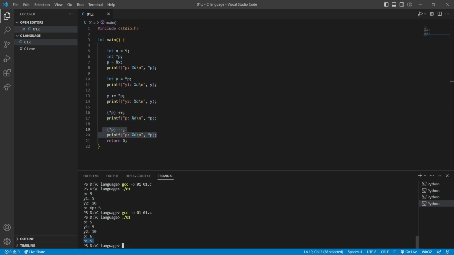It became again 5. So keep in mind that when we want to increment or decrement the pointers, we have to use parentheses. We have to put the pointer variable inside the parentheses. So this is how we can use the pointer in expressions.